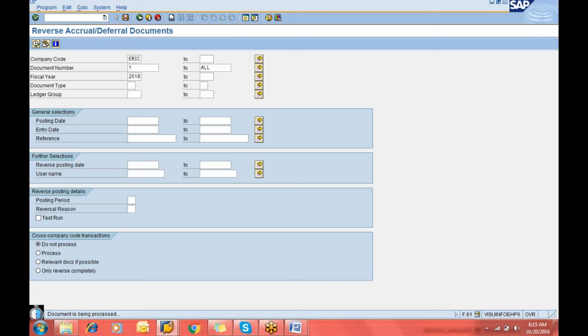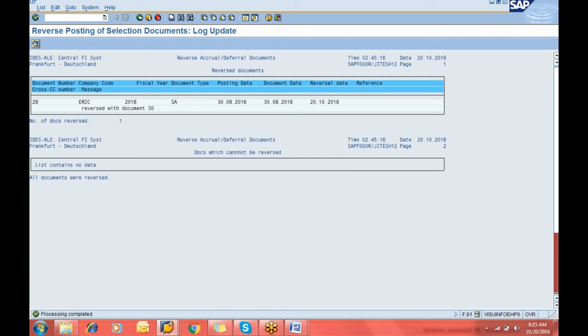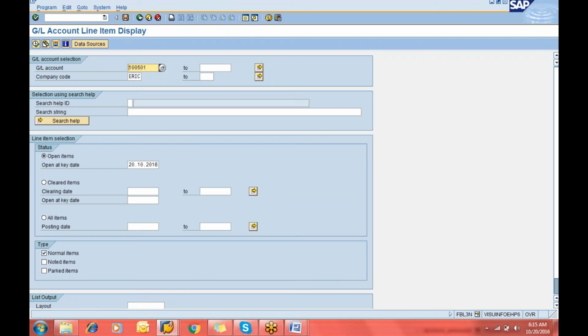Now once this reversal is done, again we need to go to FBL3N where we can display the line item. This time we will find that the status of that line item has been changed by the system. So what would that status be? Here we will see the system would have cleared that line item. Why? Because we have reversed it.